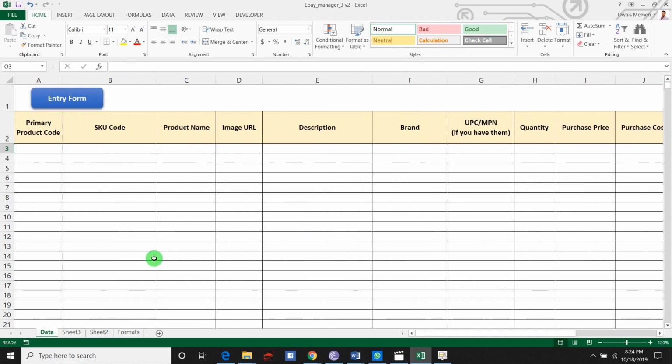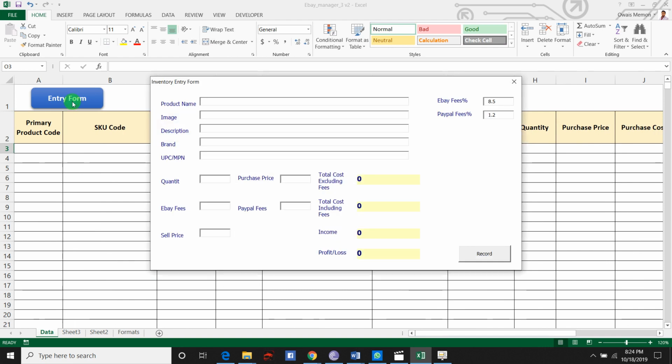The easy way to use is this button I have just created for you. You will click this button and you will have this form open. Okay, here you're going to enter the product name. For example, the product name is dress. If you have a URL, you can add a URL or XYZ, whatever you would like to add.